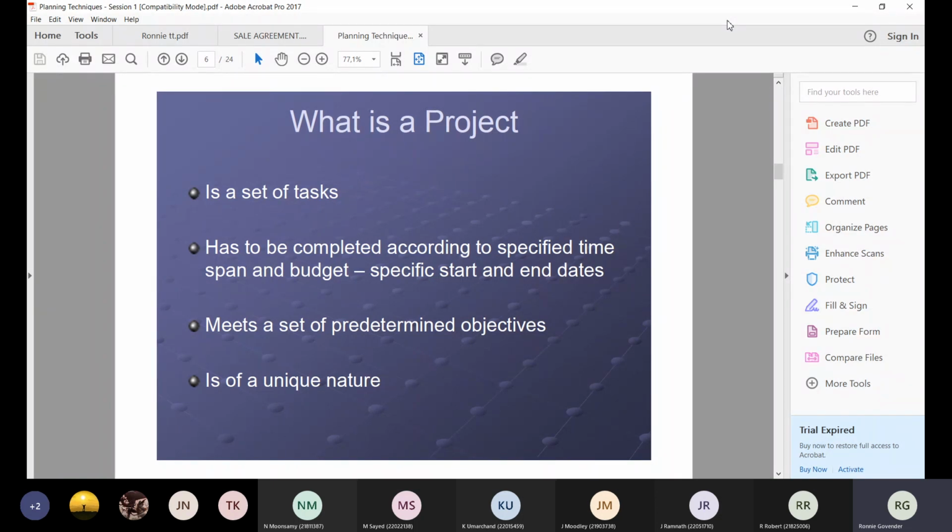And most projects are unique in nature, in the sense that they all have an individual set of tasks and objectives.